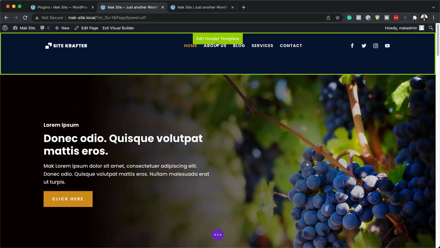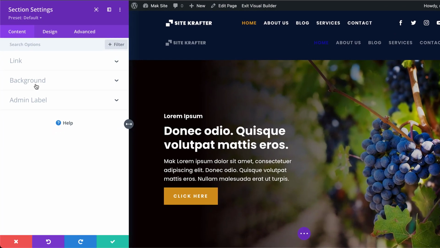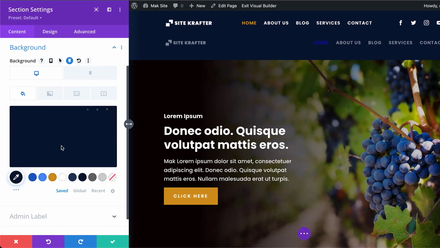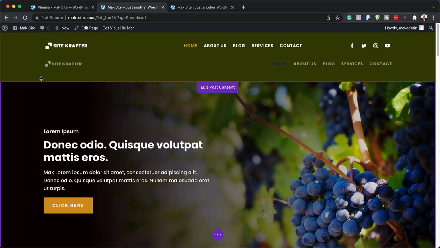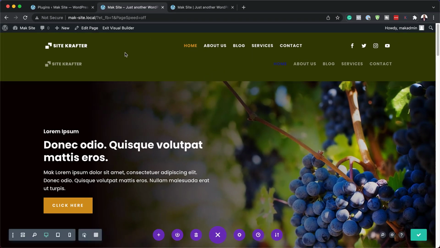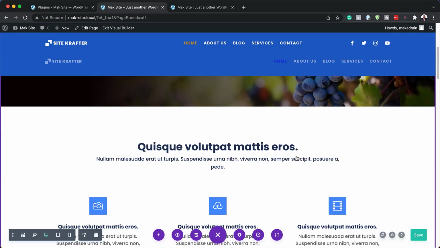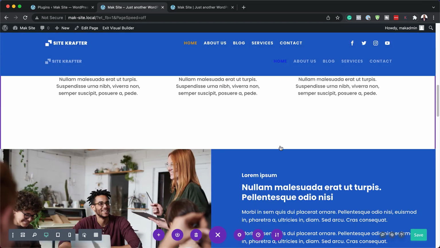All you need to do is to hover over here, click on edit header template, click on this gear icon. Now let's change the background color by coming over here. And let's say we want our color here to be slightly different. Let's go with this. All right, so just by doing that, I've just updated my background color here for my header. Now, when you make this change, this is also happening globally. So as you can see, in a very short time, you can go ahead and design a website that is fully functional and looks very professional.